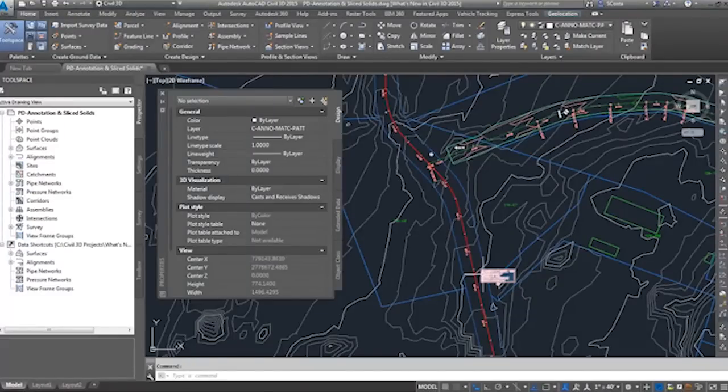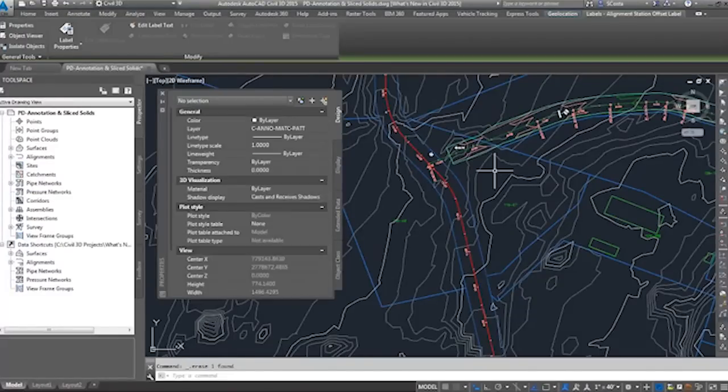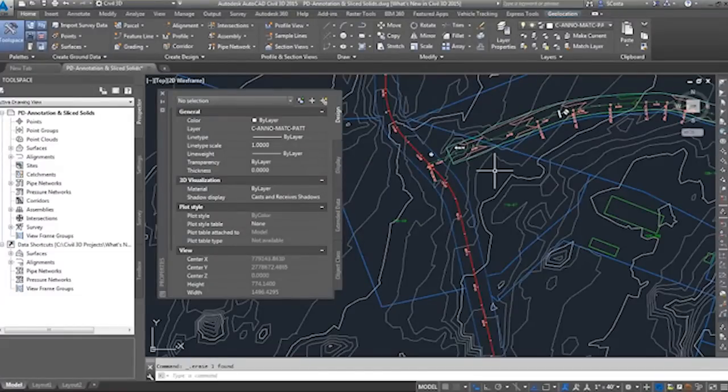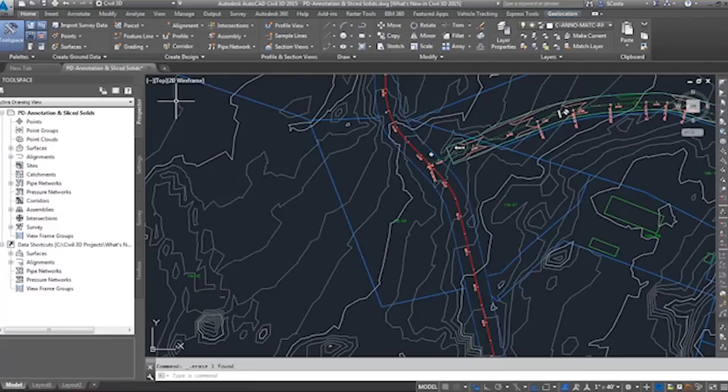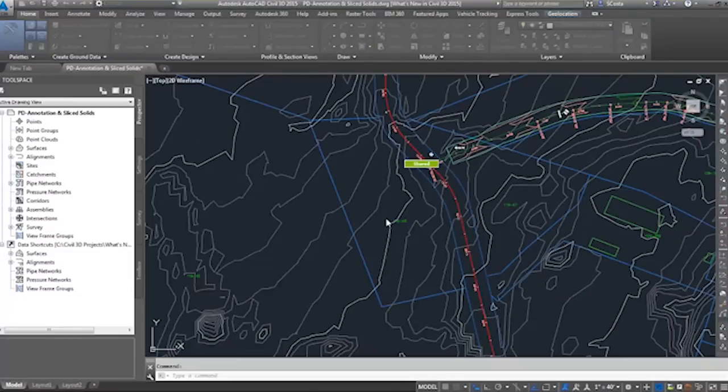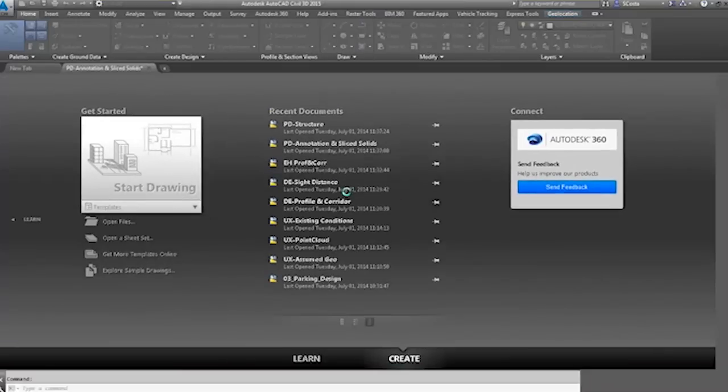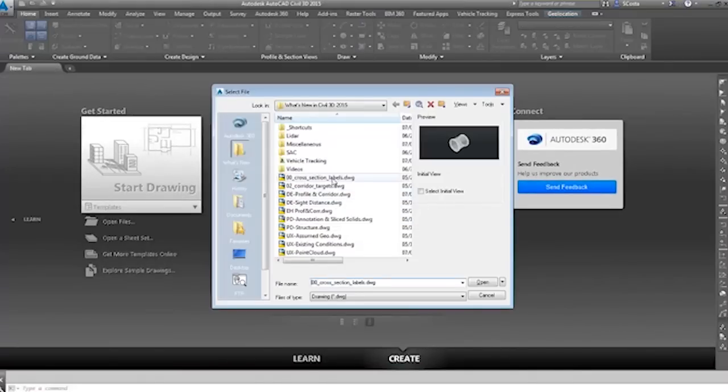So again, very subtle but very nice changes to let you speed through those design changes very quickly. And then the last thing I want to show you that has to do with labels has to do with the way sections are labeled. So let's go ahead and bring that up, close that, minimize my footprint, and select cross-section labels. Let's open that up.